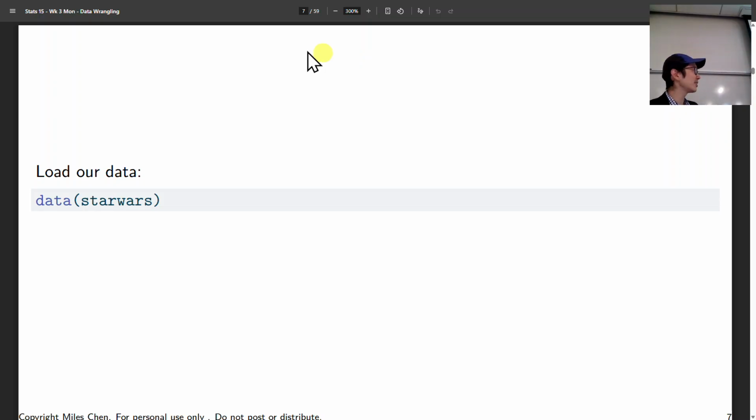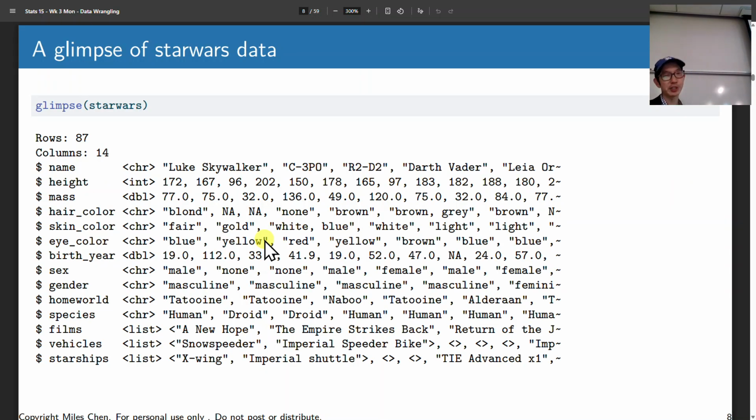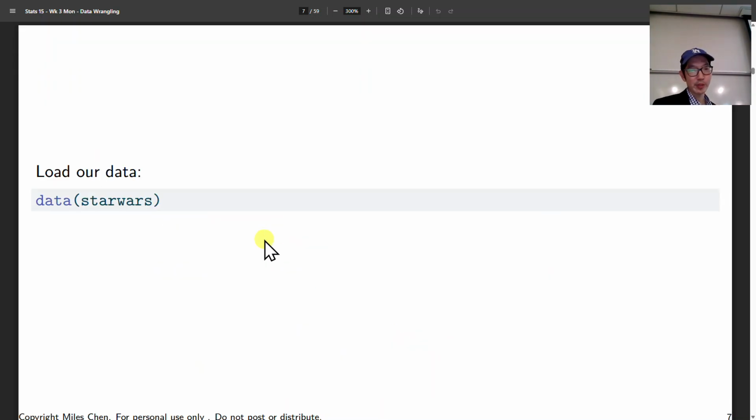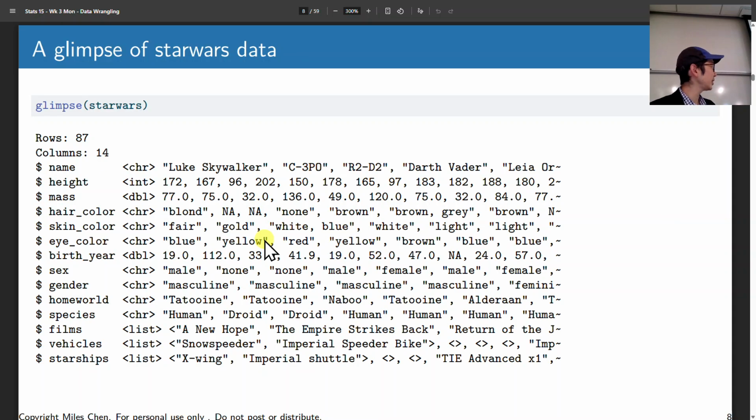This is a data set of all of the named characters that exist in the Star Wars universe from episode 1 through episode 7 only, so kind of the original trilogy. I'm going to call data Star Wars, which loads up our data. Then you can get a preview of what's in there. If you do glimpse Star Wars, it says there are 87 named characters.